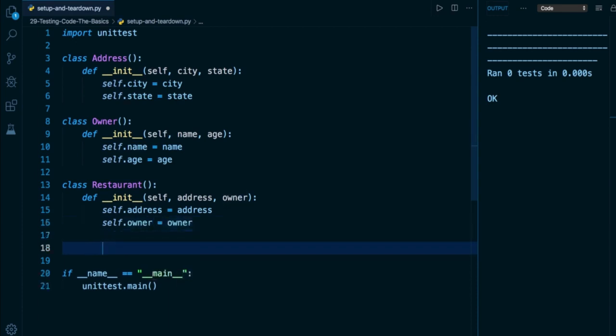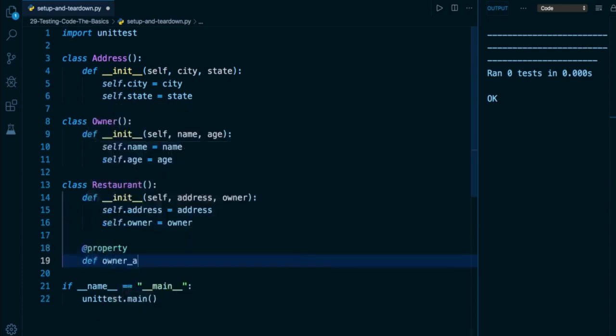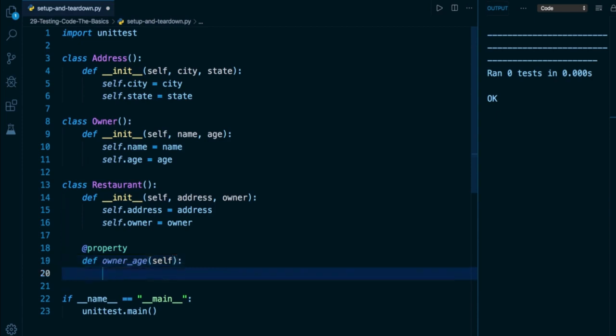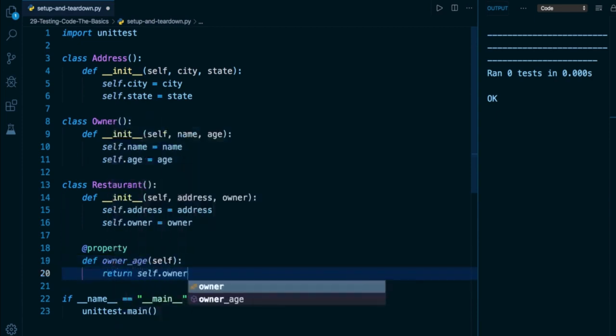Let's make it a little bit more interesting by defining some more functionality for the restaurant. For example, I can define a property, and that property will be the owner's age. The way that I can get to an owner's age is by going to my owner object, which is represented by self.owner. And I know that on an owner, I'm going to have an age attribute. So I can do self.owner.age. That'll get me the owner's age from a restaurant's perspective, from a restaurant object.